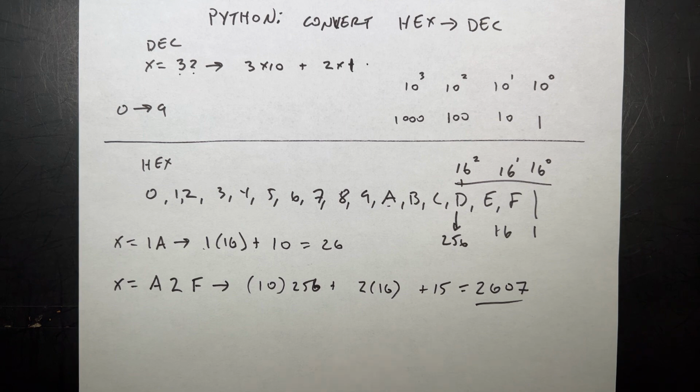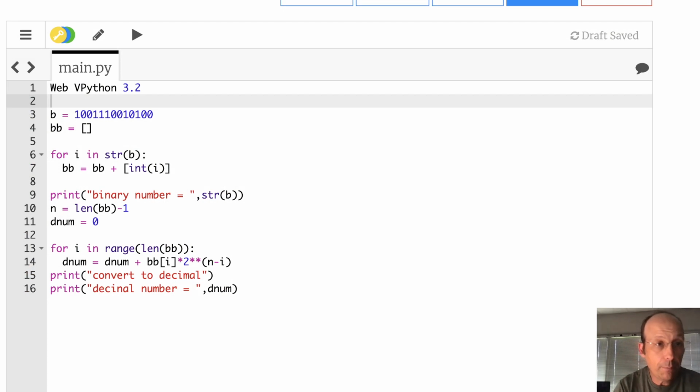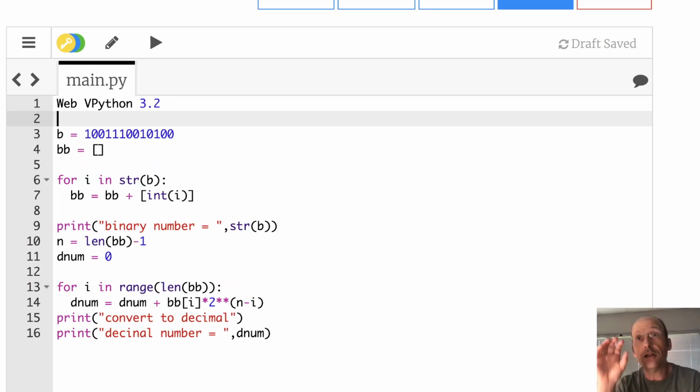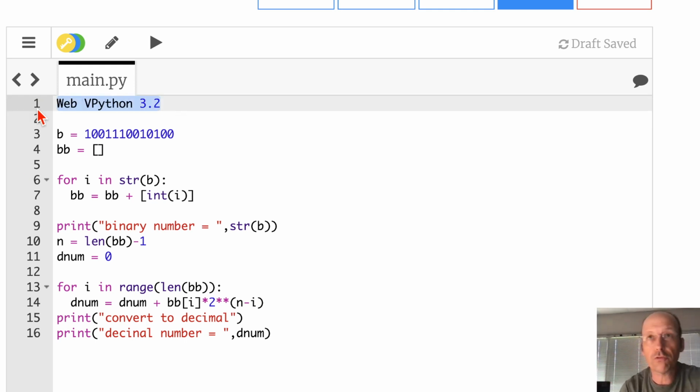So okay, let's jump over to Python. I'm going to show you my binary program, and then we're just going to change it. We do need to make some special changes, and I will give you the code. I am using WebVPython and Trinket. This will work on any Python because I don't use anything special. If you want to copy this code, the link for this code will be down below. You can click it and it'll show the changed code. Do not copy Web VPython 3.2. That's just for this online thing. But the rest of the stuff will work just fine.